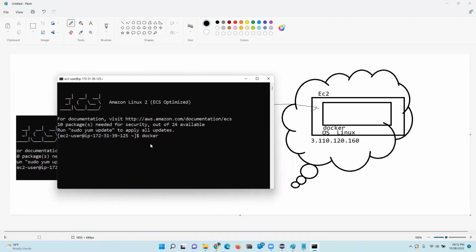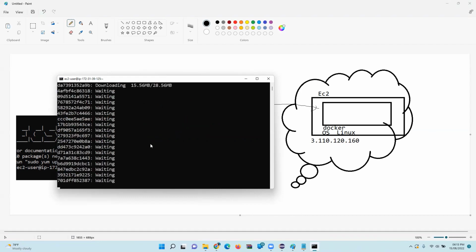Very simple. You say docker pull, followed by the name of the image, Selenium standalone-chrome-debug, right? So what is happening here is from the Docker hub, it is downloading the Selenium image into the Docker system.